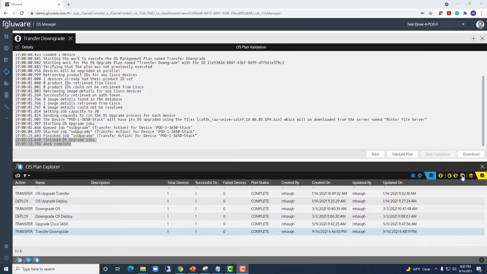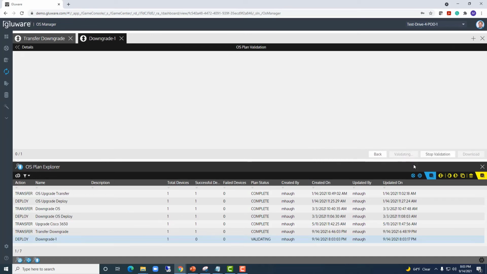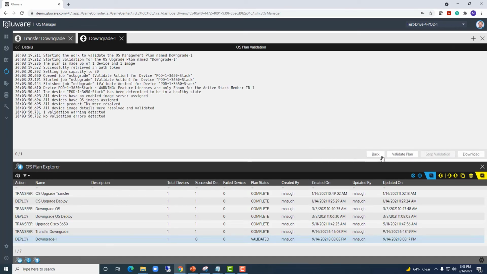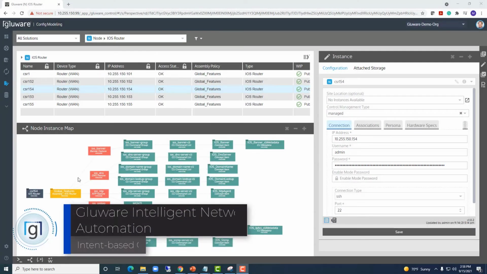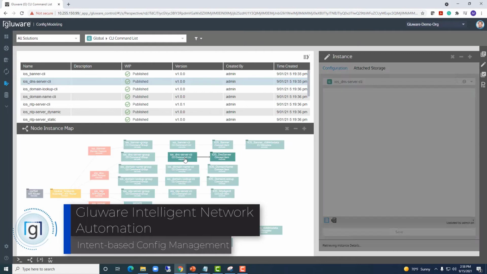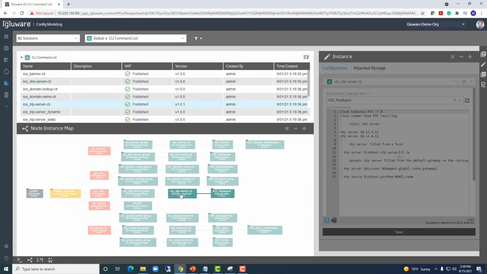Using Gluware to automate OS changes allows organizations to implement consistency in versions running in their network and enable them to respond quickly and at scale when needing to upgrade the network related to needing new features or responding to a vendor vulnerability.